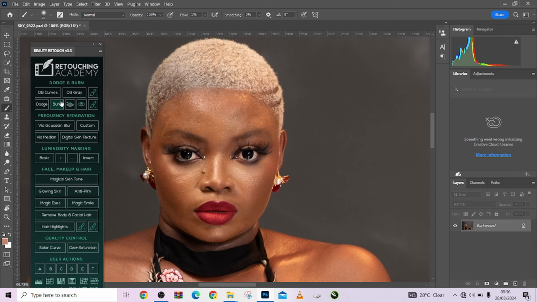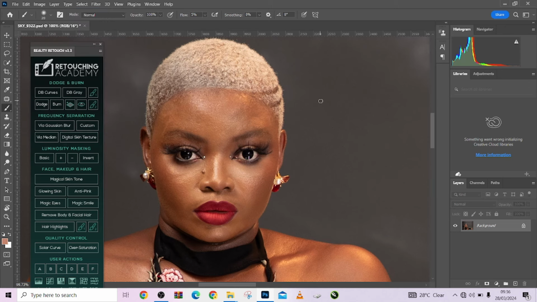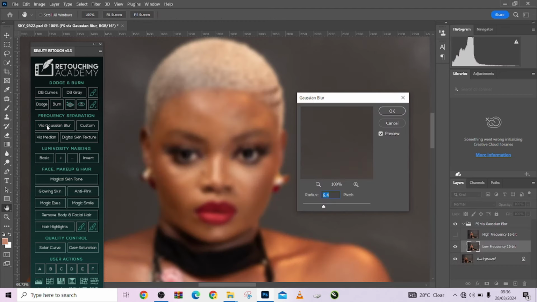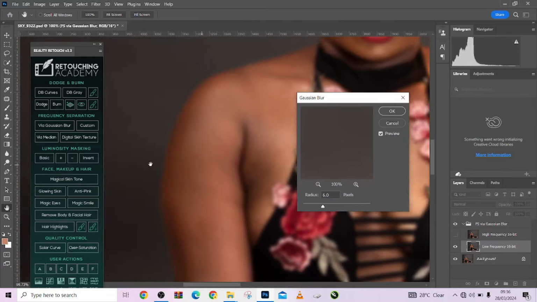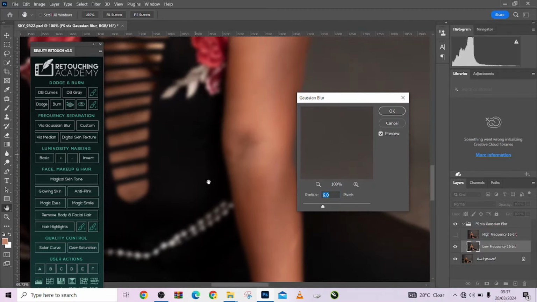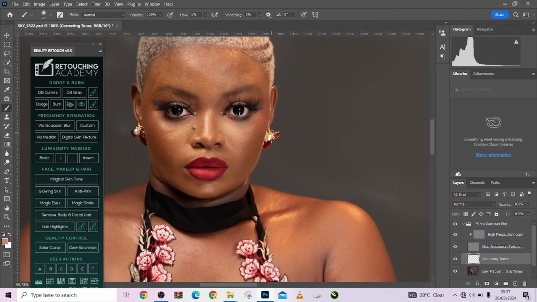So the image is 16-bit. How do I know? Look at it over here, 16. You can even go to image, go to mode, and you will see it's 16. That's one of the ways you can know which one to pick. But this one, I'll just go to my Via Gaussian blur. I'm going to leave it at 6. 6 is a nice place because I'm already losing all the skin textures at 6. Press OK, and it runs down for you.